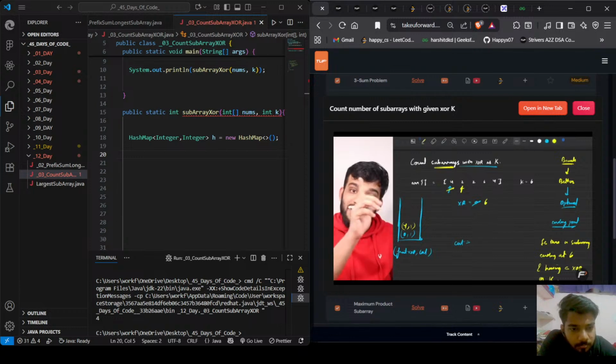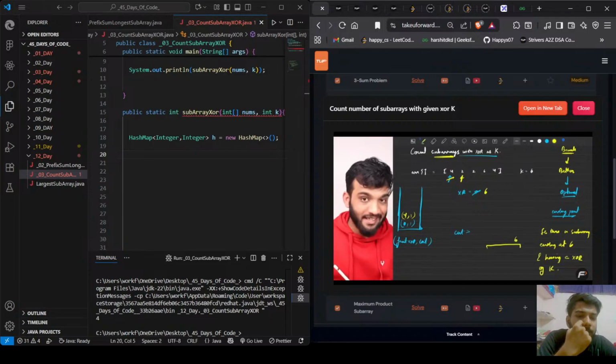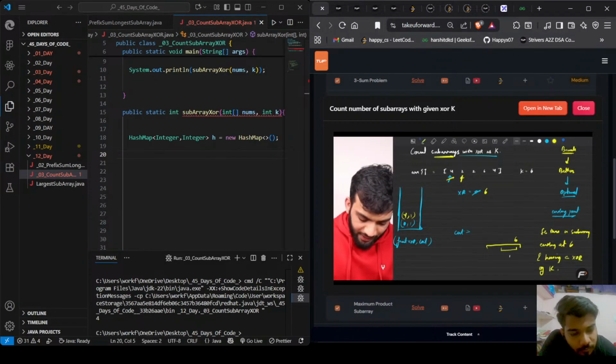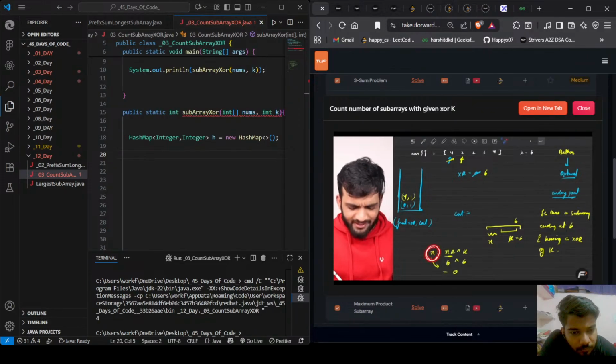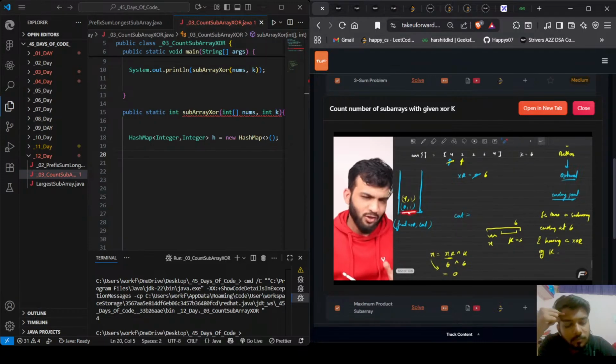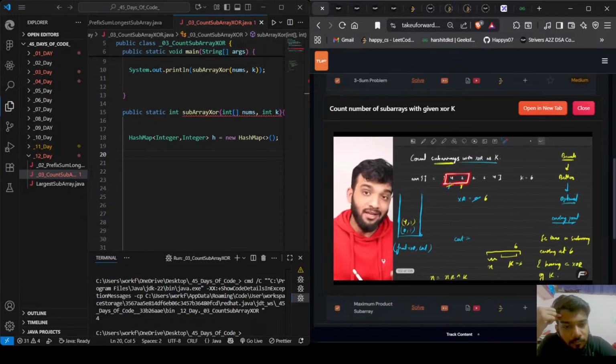4 XOR 2 will be nothing but 6. Now what you're saying is, from the front it is 6. So what are you looking for? You're looking for a K equal to 6. And you're looking for an X then. What will be X? If you remember the formula, X was XR XOR K. XR is 6, so K is 6. X is 0. So you're looking for, did you get a front X as 0? Anyone with 0. And while you started, you had a 0. So that means this entire thing is a subarray, which is your answer. Thereby you say count is 1.